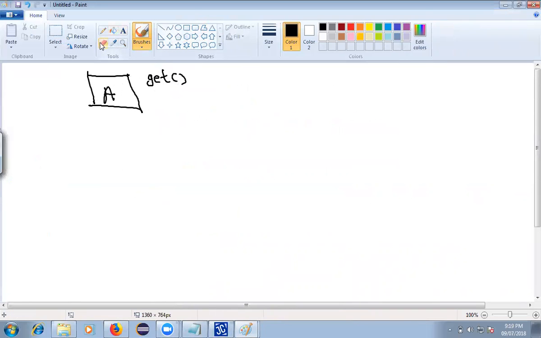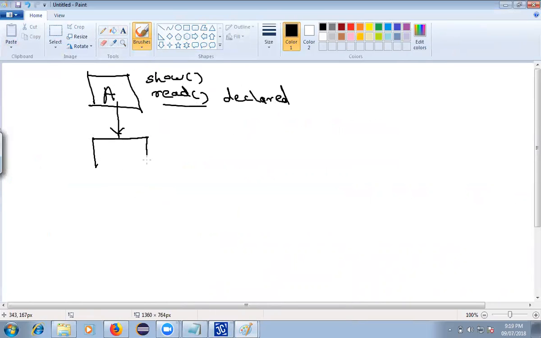So do one thing now. What are the current example? According to that example, it is better to explain. So it has defined the show method, and it has declared the read method. Why has it declared it? Because there is inheritance. In class B, the read method is required. The read method is required to be defined in class B.